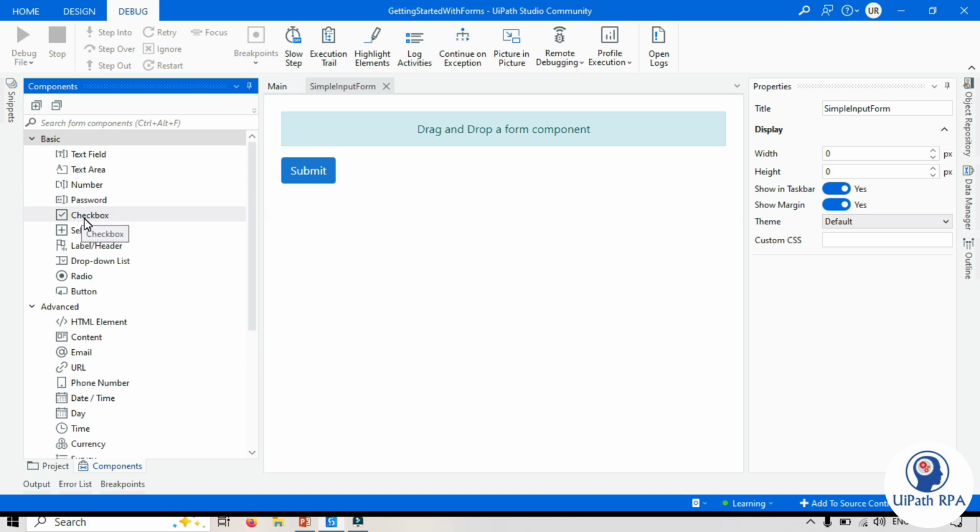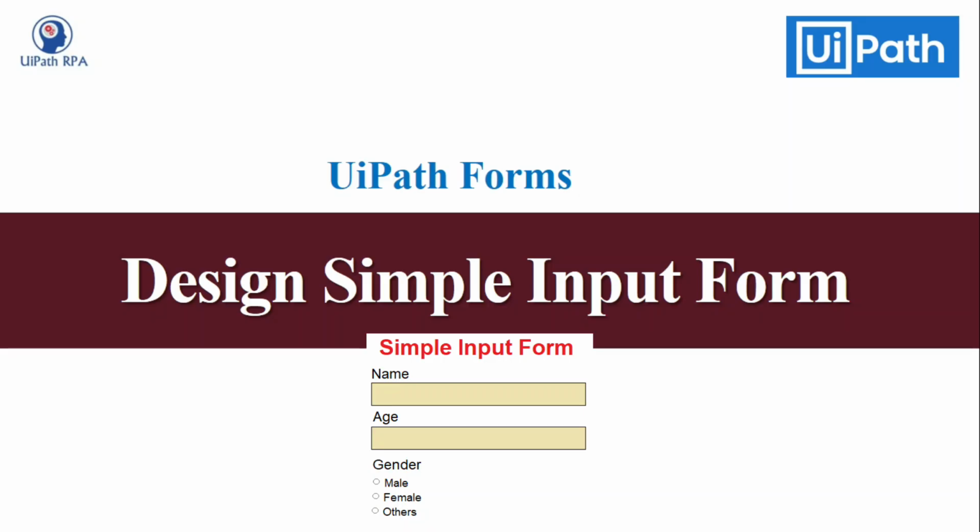For multiple selections, you can take this checkbox. Now let's design a simple input form where we will collect basic user information like name, age, and gender with the options like male, female, and other.